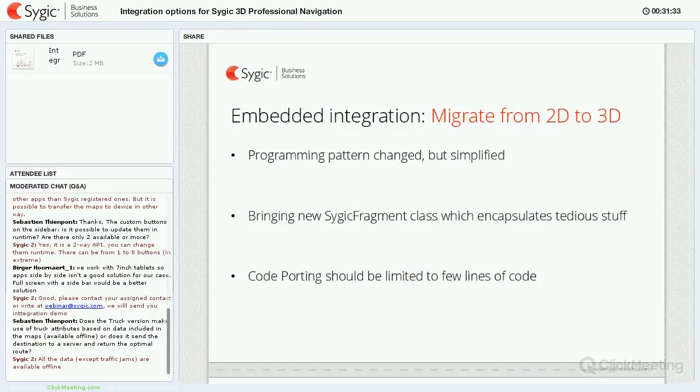So what does it take to migrate from 2D to 3D? It means still using embedded integration, but now using Sygic 3D. I have to say that the programming pattern for initialization has changed, but it is simplified. We are bringing a new Sygic fragment class, which encapsulates all this tedious stuff which you have seen in the previous example. As a result, we think the code porting should be limited to just a few lines of code.